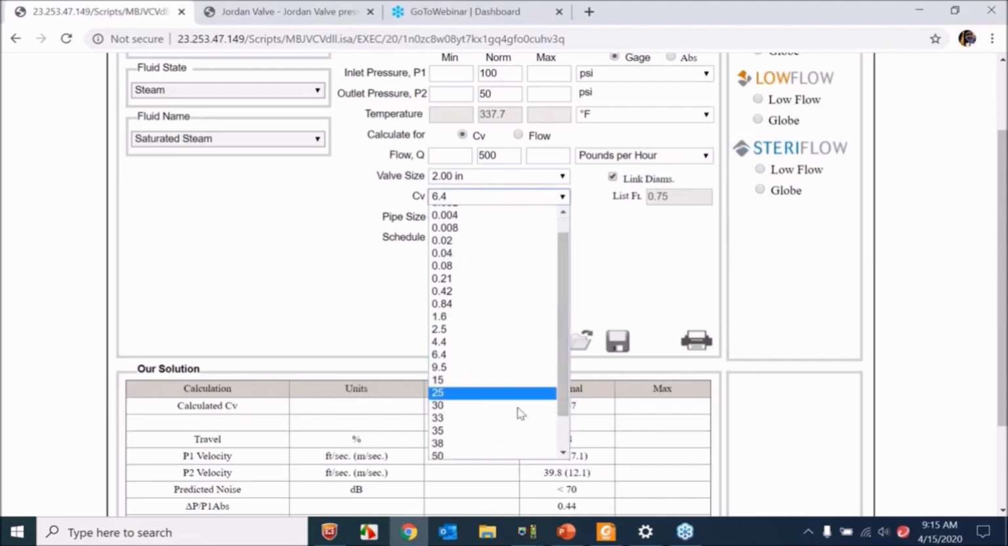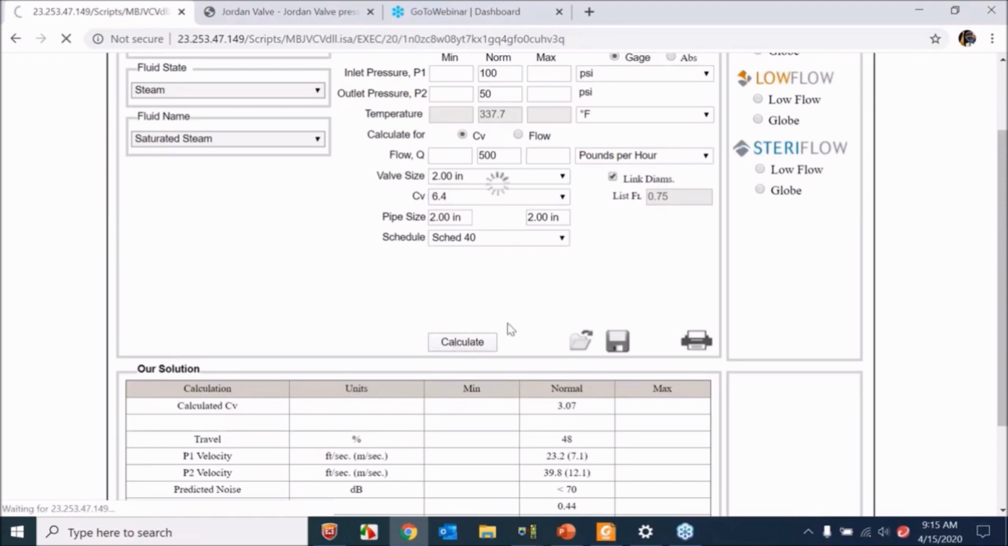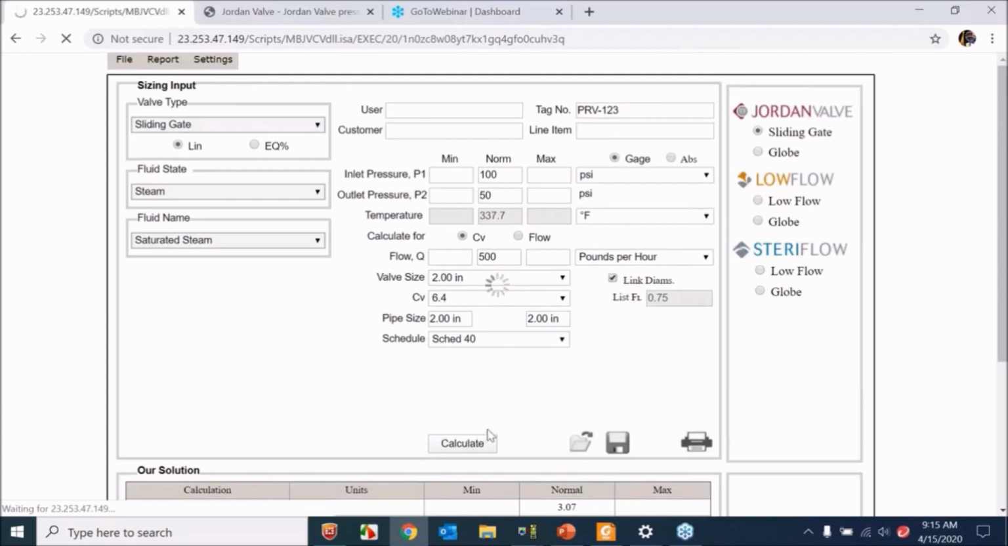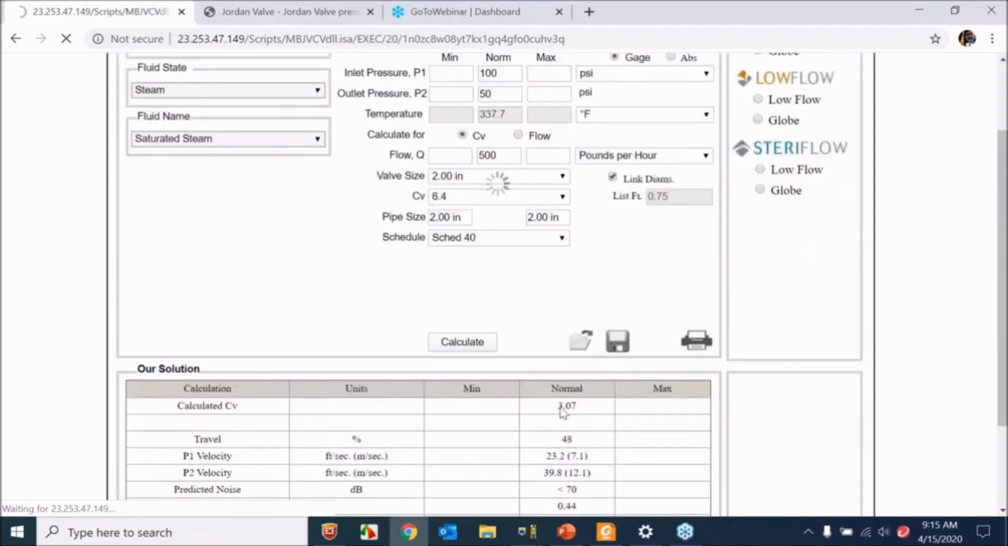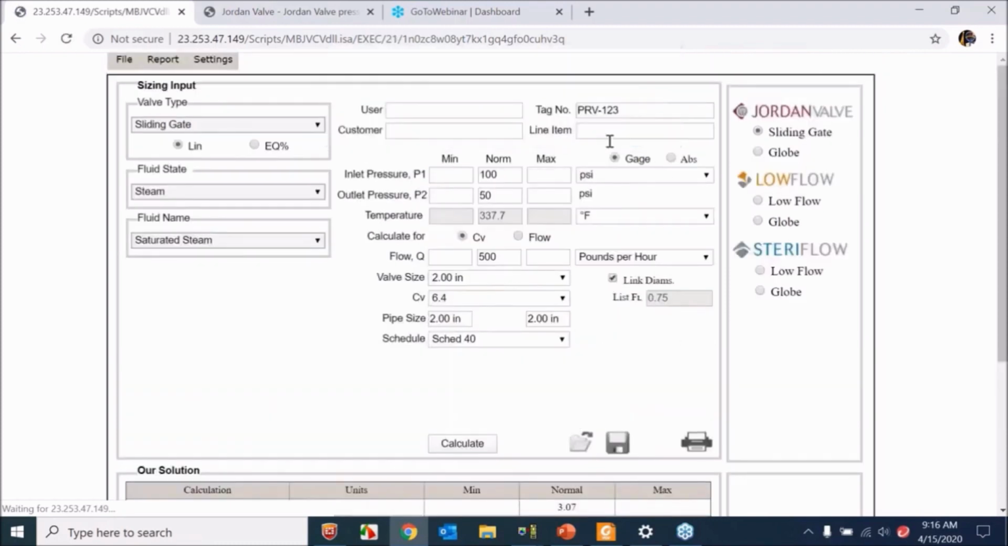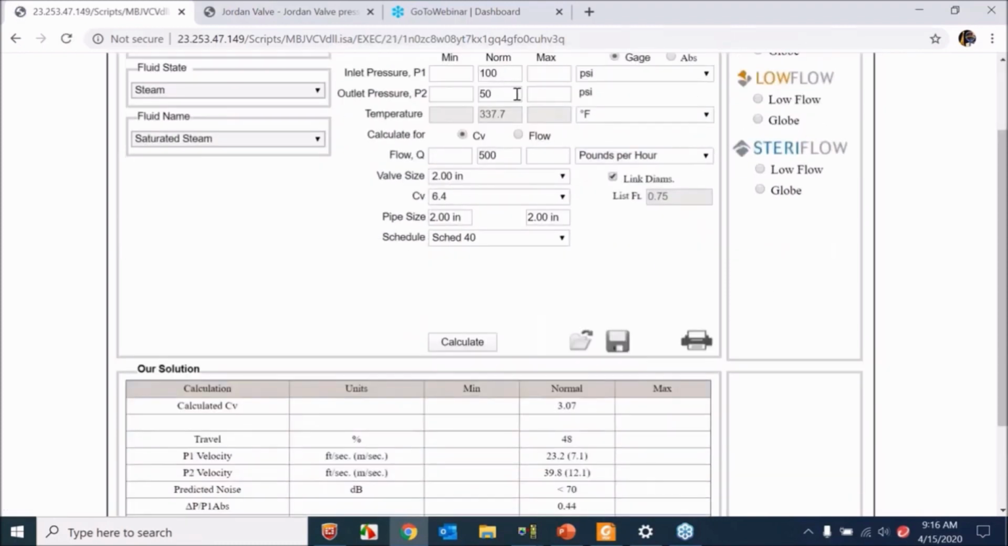So it depends by model what CVs are available, but in a 2-inch line, this shows all of them. So if I look at the 3 CV, I double it. Our closest available that we manufacture, in bulk, not custom, is a 6.4. This is a linear type relationship. So what that is going to do is take 3.07, divide that by 6.4, and that gets you 0.48 or 48% open. So in this application, we have 100 PSI coming in, 100 PSI going out.